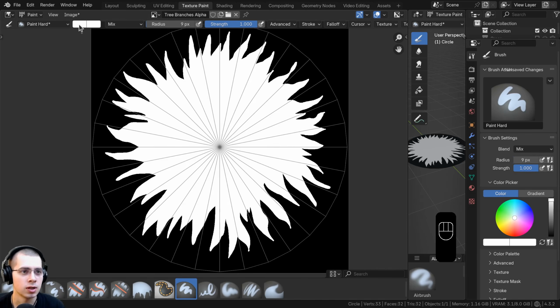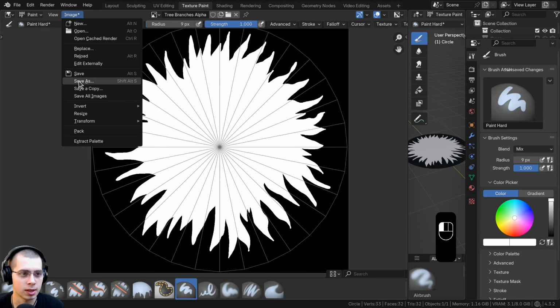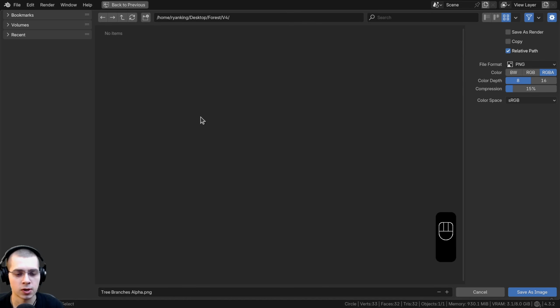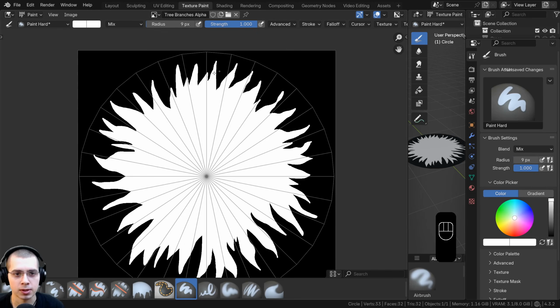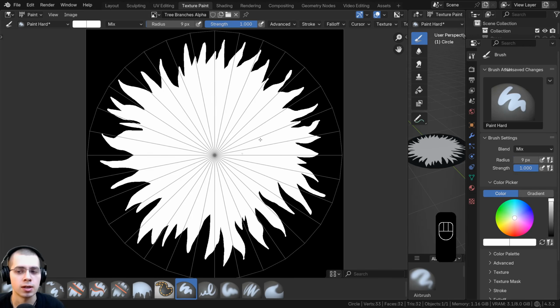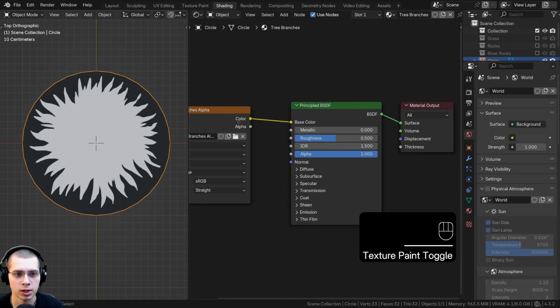So once you're finished, you can just click on image, and we're going to click on save as. And we're just going to save this in our project files, and we'll just click on save as image, and make sure you save that, because if you close Blender without saving it, it's not going to save your texture painting. So we can click back here to go to the shading workspace.